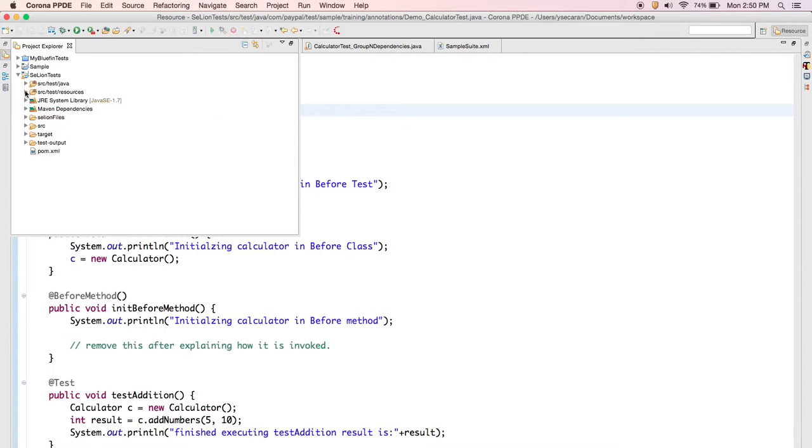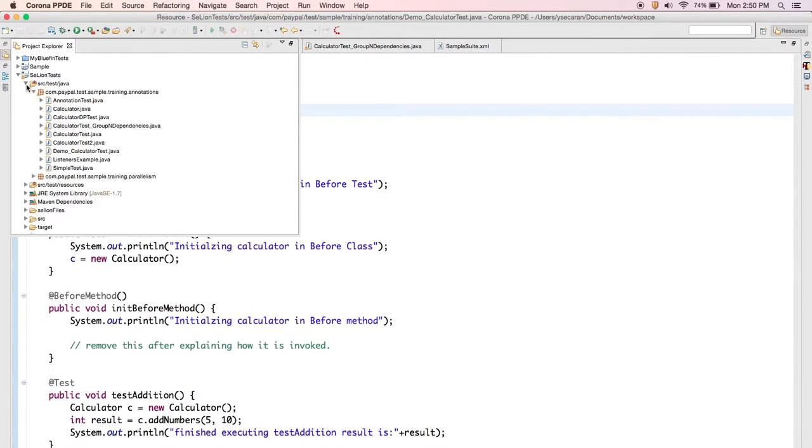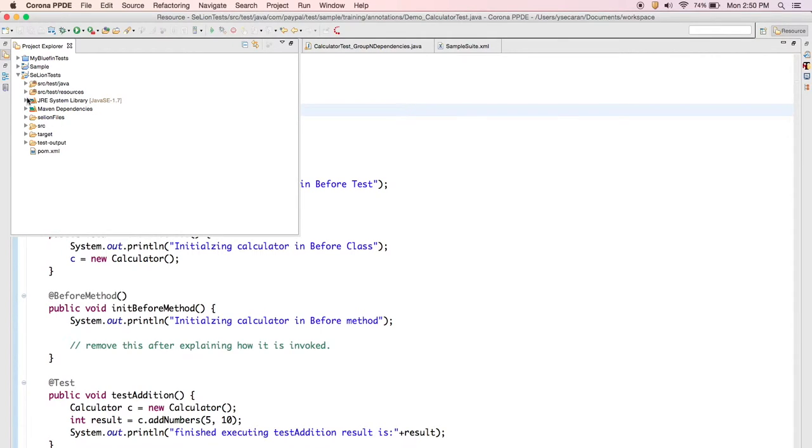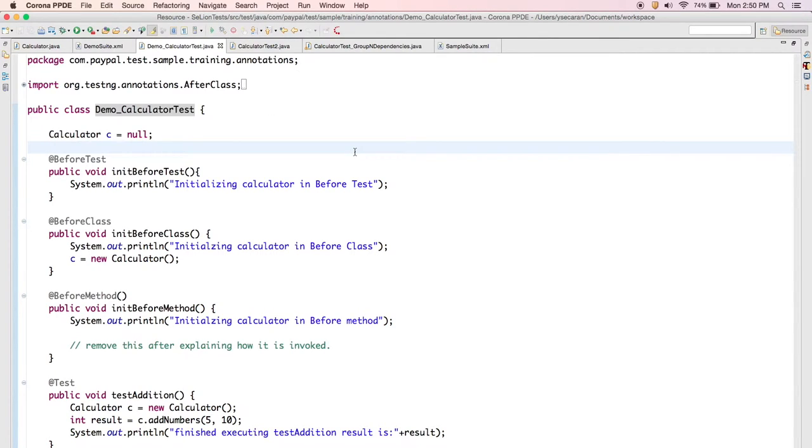So this is how my project looks. The source test Java folder will contain the packages, which will in turn contain the test scripts. The source test resources package folder will contain the suite files and other resource files required by the test scripts. In addition to this, right now I'm using the Eclipse IDE.